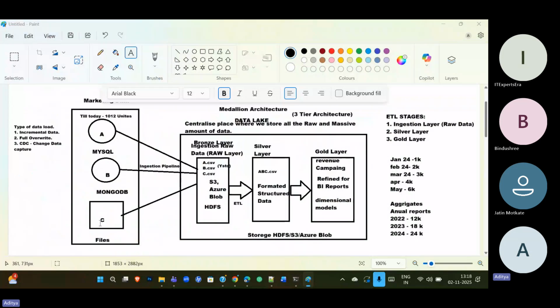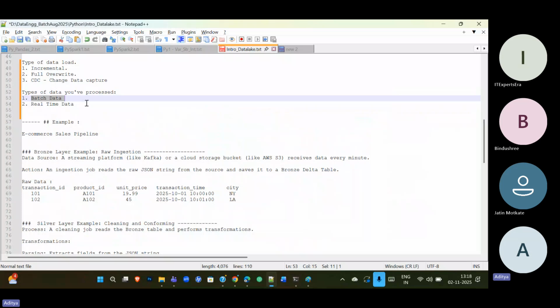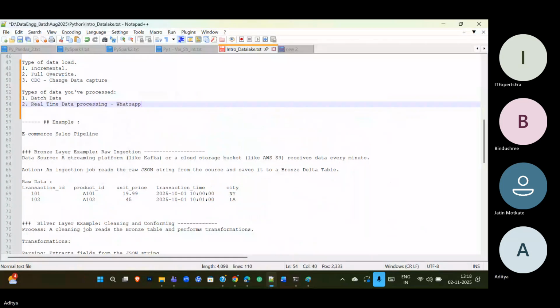But real-time data, for example, transaction history, bank transaction history.